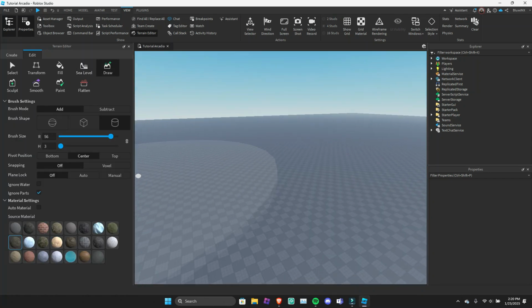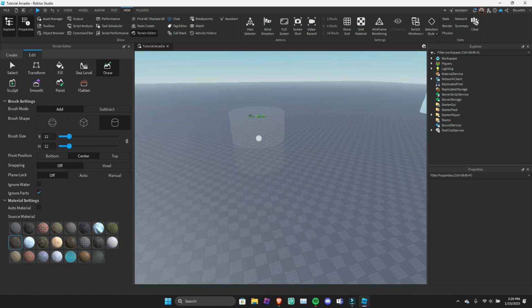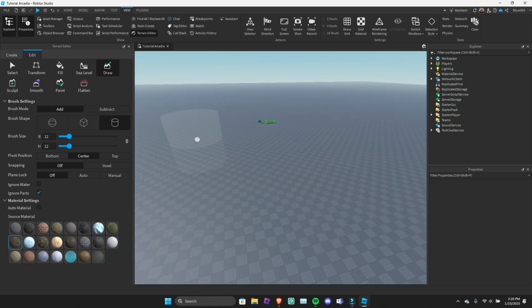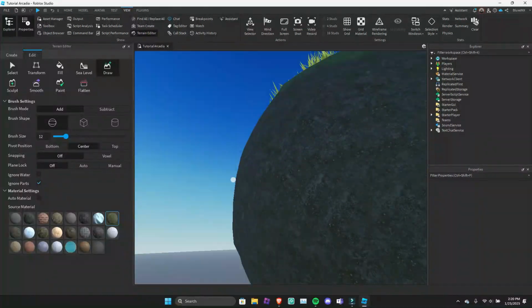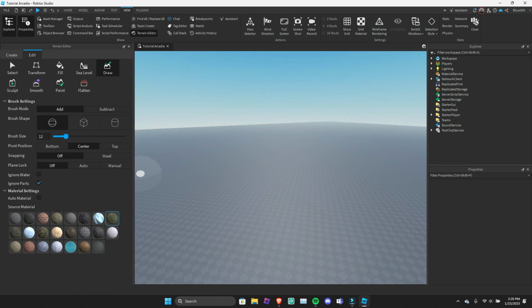Next we have the draw tab, which allows you to draw terrain with shapes. So we have the brush shapes, which are the sphere, the block, and the cylinder. You'll probably have the sphere first, but here we have grass. So we can click the source material and it will grow big. You can use the brush size to scale it down there.